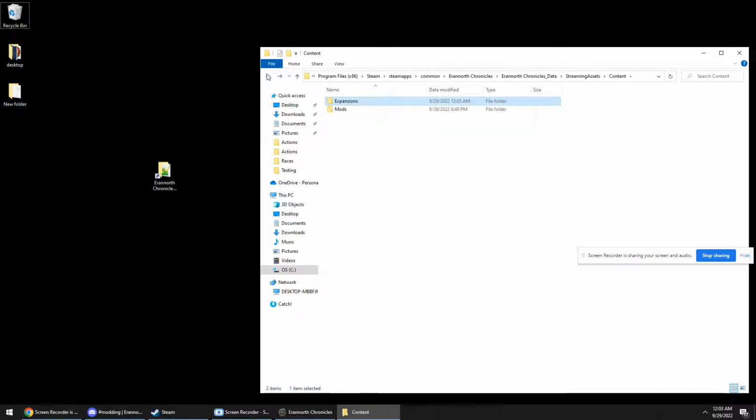And then if we go back to the content folder, you won't have this mods folder, so you'll want to make a mods folder for your mod. Whatever you want to name your mod, if you have several mods, you can have them in here so you can have them organized. This will be what your mod is named when it pops up. So I just named mine testing.